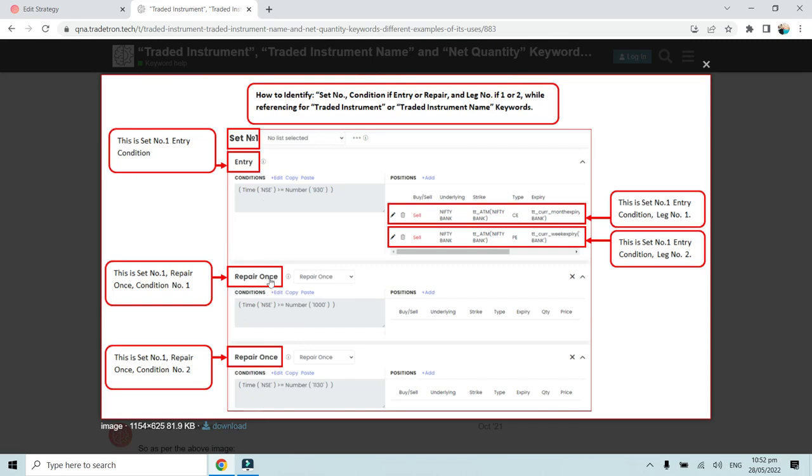Condition will be added only for repair once or repair continuous, because there are multiple repair once and multiple repair continuous that you can add. But entry will always be just one. Similarly, if you add just one repair, it will be set number 1, repair once, condition number 1. And over here when you put a leg, it will be leg number 1 and so on.